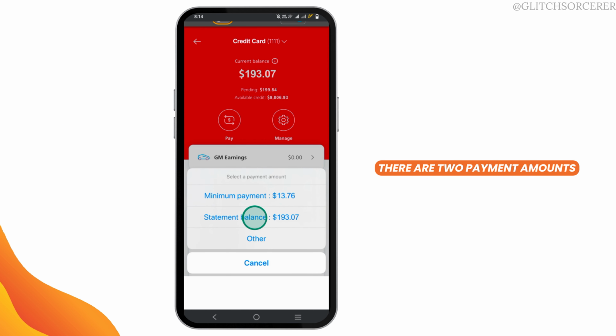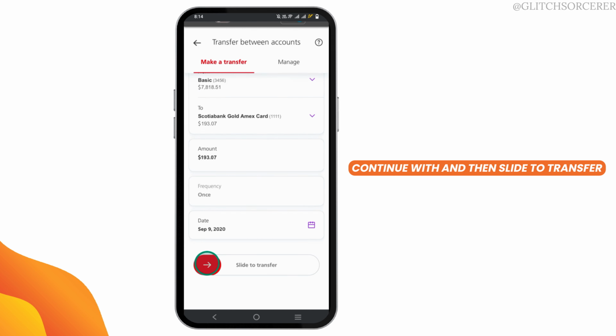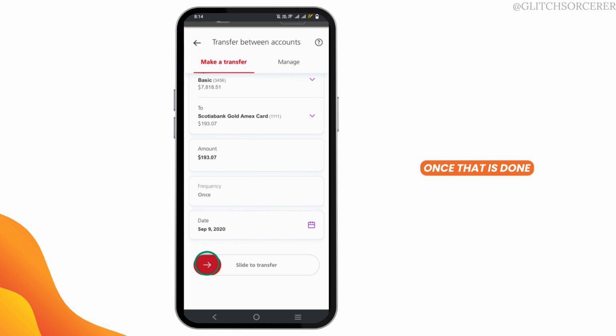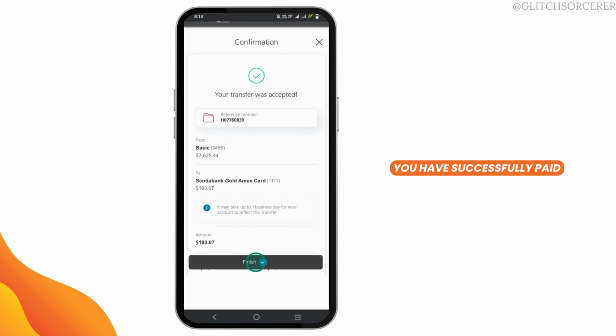There are two payment amounts. The first one is the minimum payment and the second is statement balance. Select the payment method that you want to continue with and then slide to transfer. Once that is done, you have successfully paid the minimum amount on Scotiabank credit card.